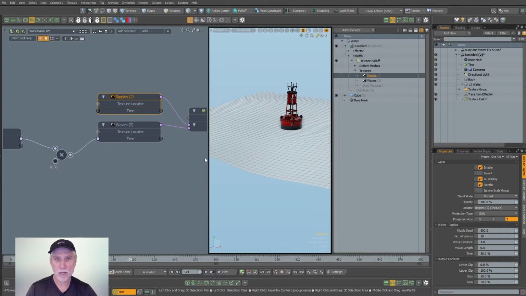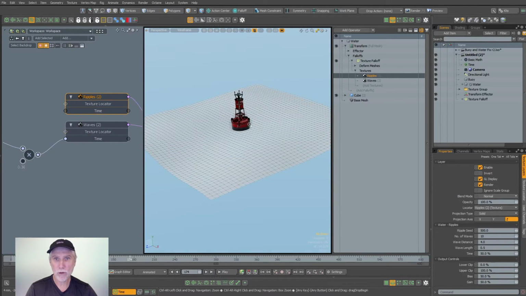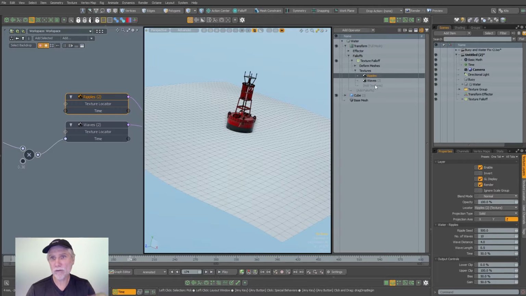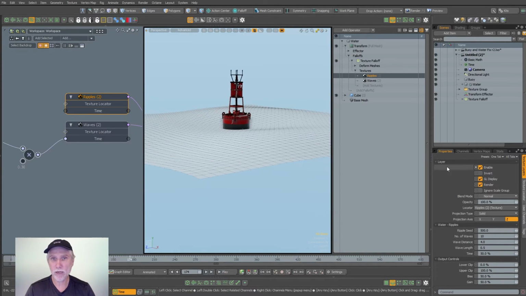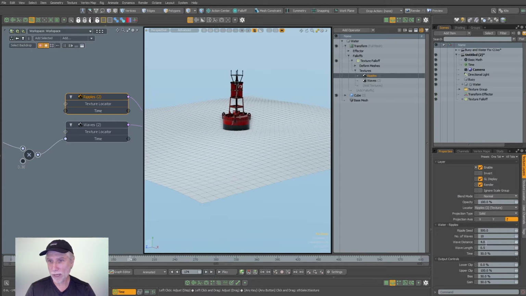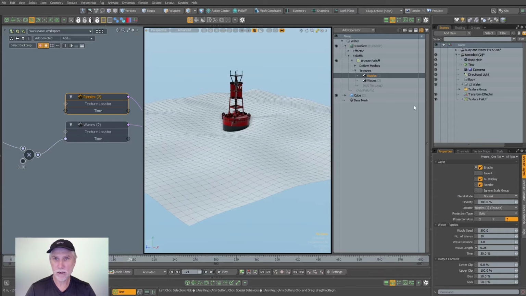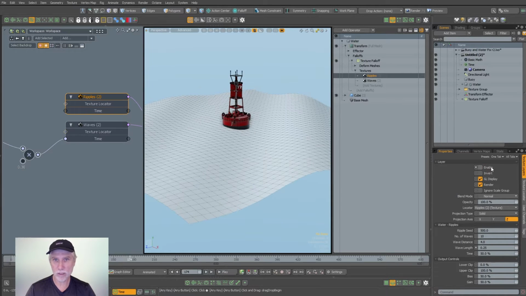Let's just change a couple of things with the ripples. Right now, the ripples are totally overriding the waves, just like it would in the shader tree. It's just layered, just plastered on top of it. If I disable it, you can see that we've got the waves back. If I enable it, now it's just the ripples. So let's lower the wavelength on the ripples as well to like 0.25 or something. And again, if I disable it, there's the waves, enable it, the ripples.